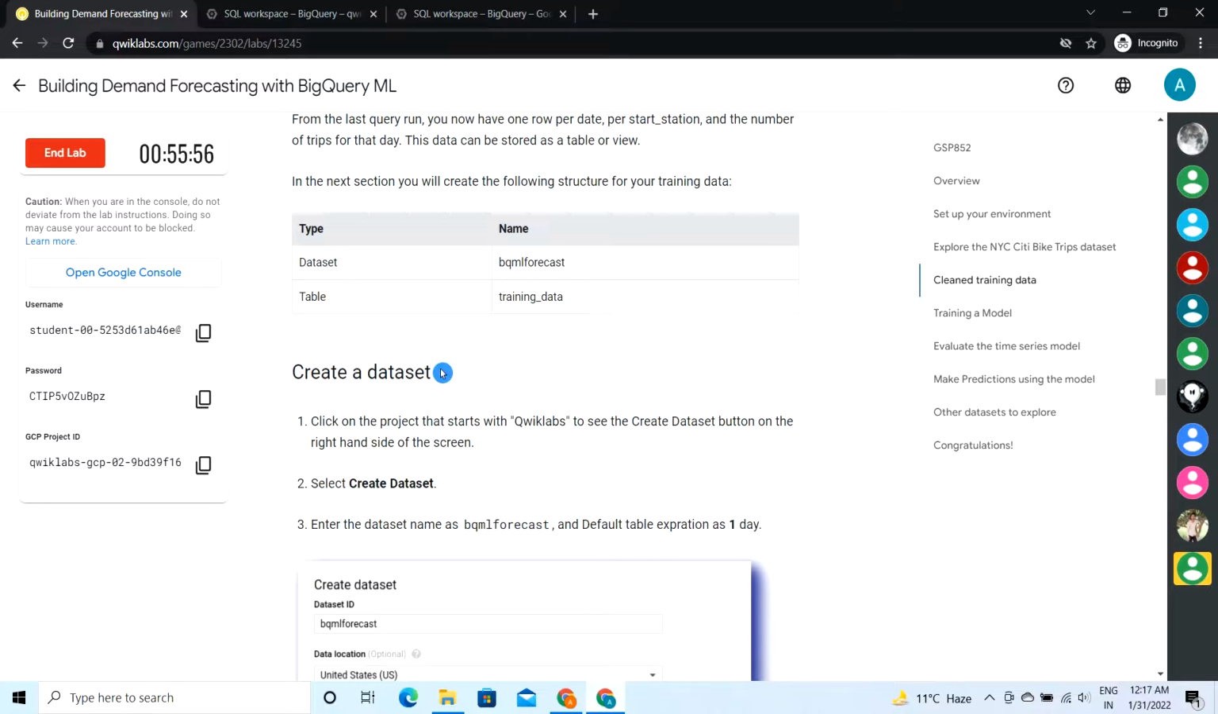Next is the clean training data sheet. We have to create a data sheet. First click on project, the 3 button on the right side of the screen. Okay, create data sheet, and the name of data sheet is this one.